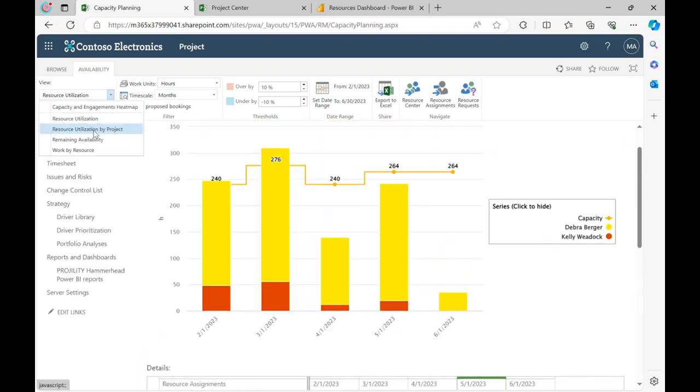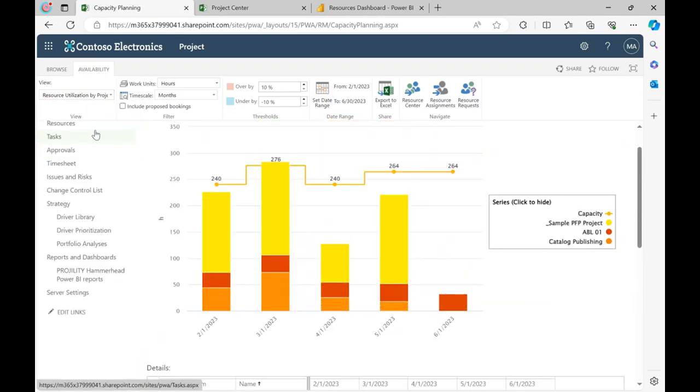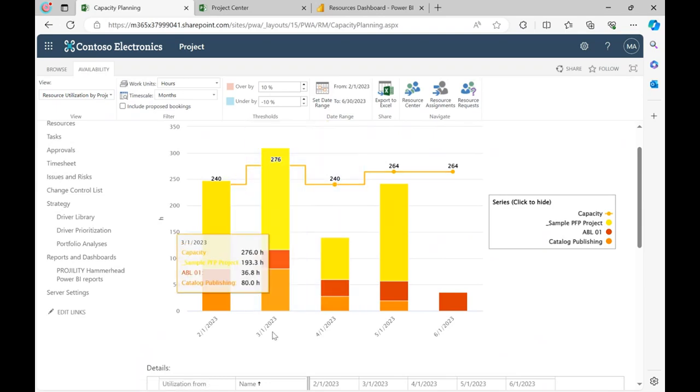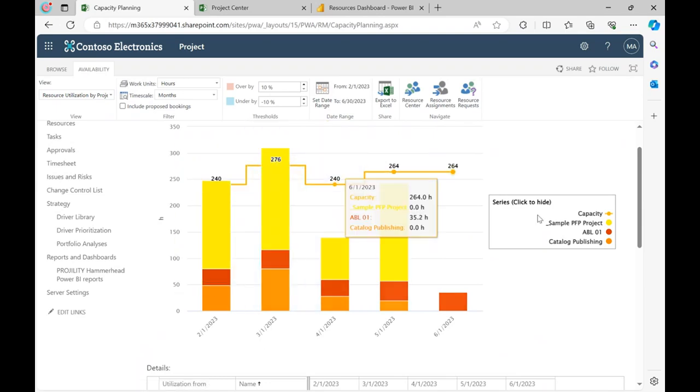Our next view here will be utilization by project. So the next step in my analysis is, now I know my team's over allocated for the month of March. From a resource manager perspective, I know they're over allocated for March. What project is taking up the most of their time? So if I look here, it's this yellow project here, which is my PFP project. So that's what is taking up my team's time.